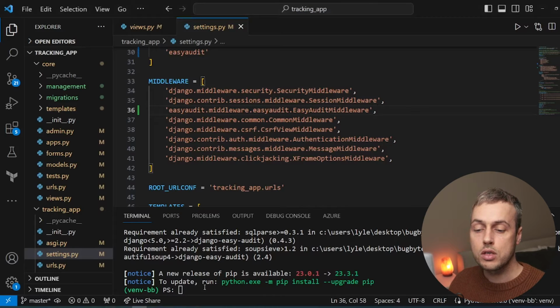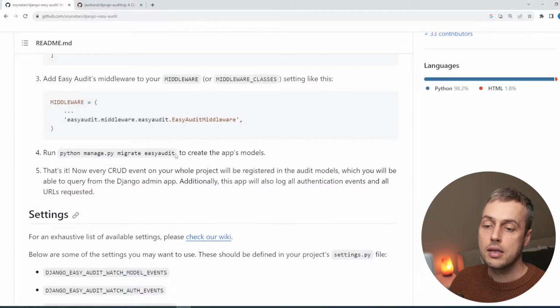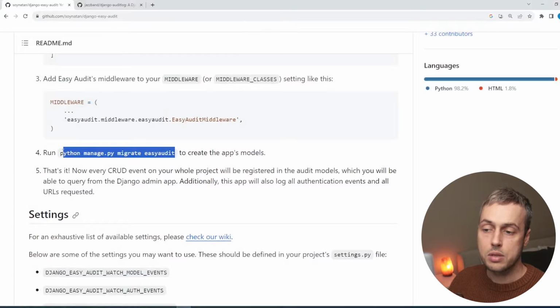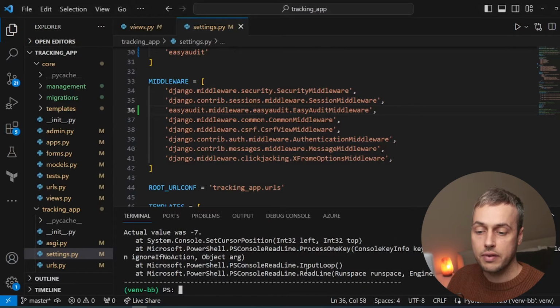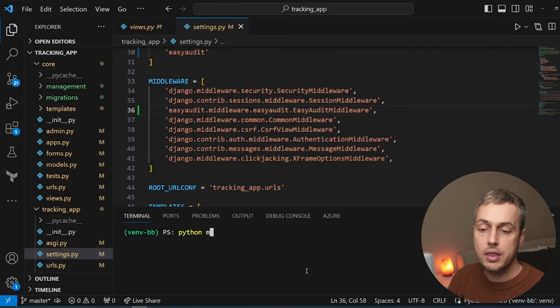What we need to do now is run the migrate command. You can see that is here in the documentation, python manage.py migrate, and then the name of the app, in this case easy_audit. We're just going to run the migrate command globally. We're not going to specify an individual app, so it's going to be python manage.py migrate.